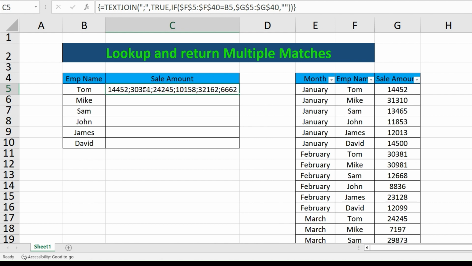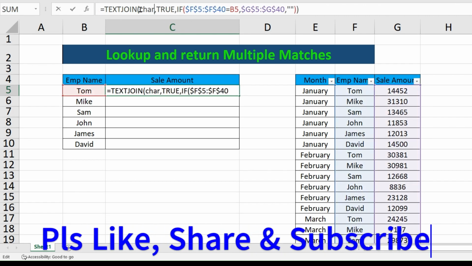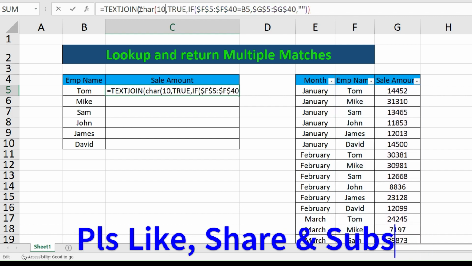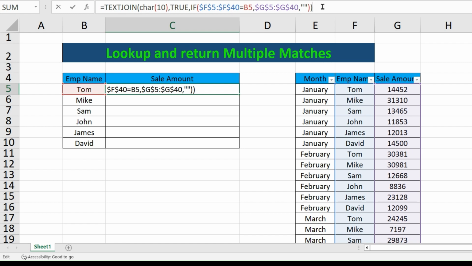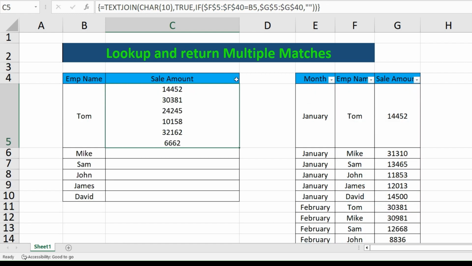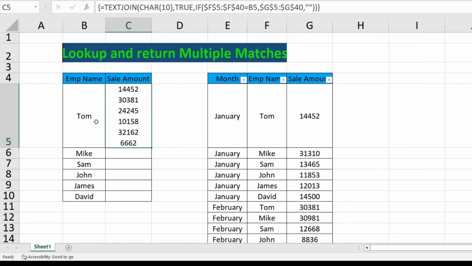If you want this to be displayed one after the other instead of with the semicolon, there is an option to do that. For that, what you need to do is just remove this delimiter and then enter this function, CHAR(10). Again, Control Shift and then Enter. So this is what you will see. For Tom, you will get six different sale amounts, one from each month.